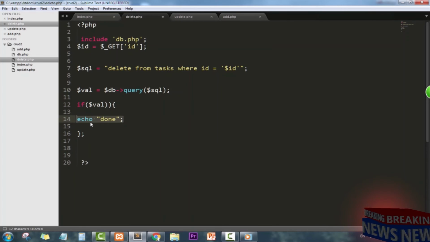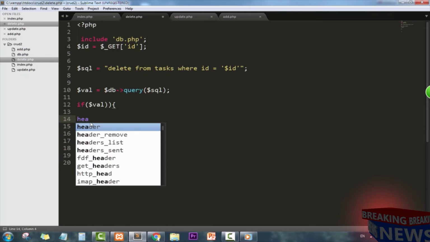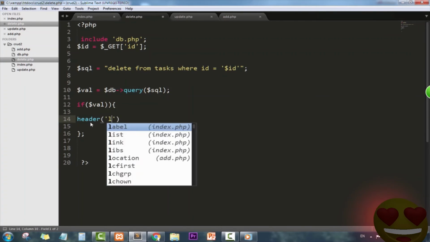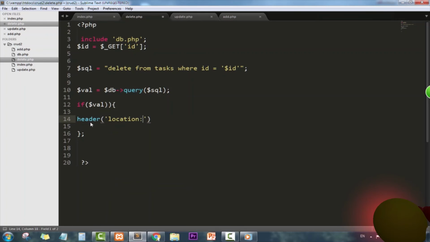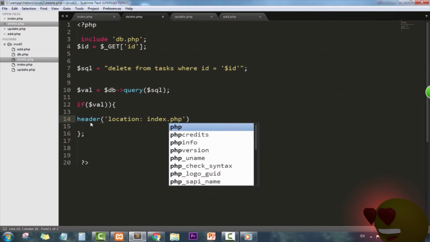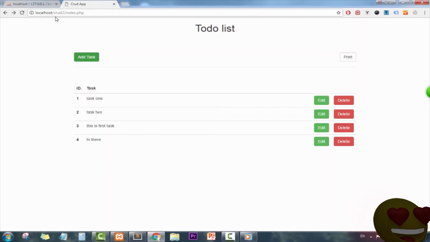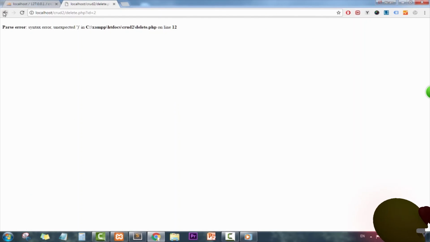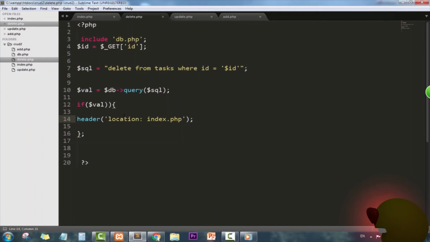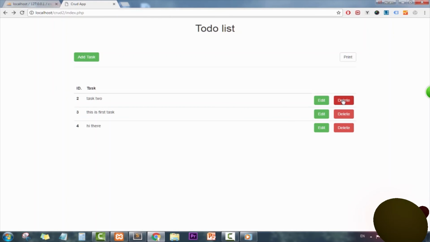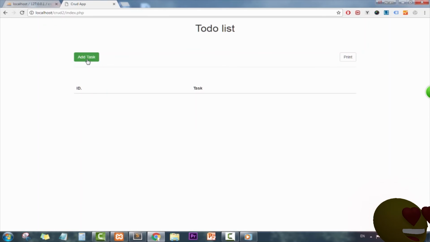So now what we need is the header like we did before, header location index.php. So when we delete anything now, this will take us to the same page. So click delete. Oops, unexpected. Oh, sorry, this one. So if we refresh the page now, click delete, we deleted 1 and 2 and 3. We have nothing now. We can add more data in the same way.